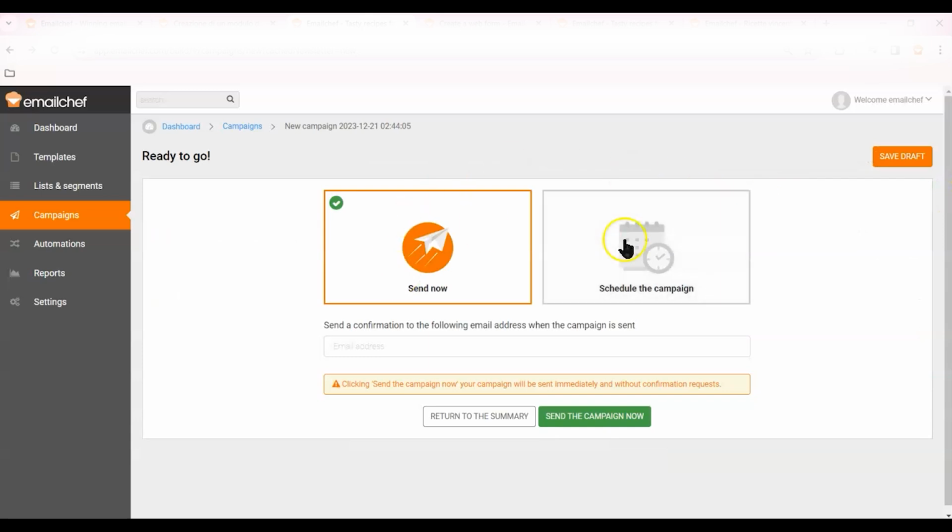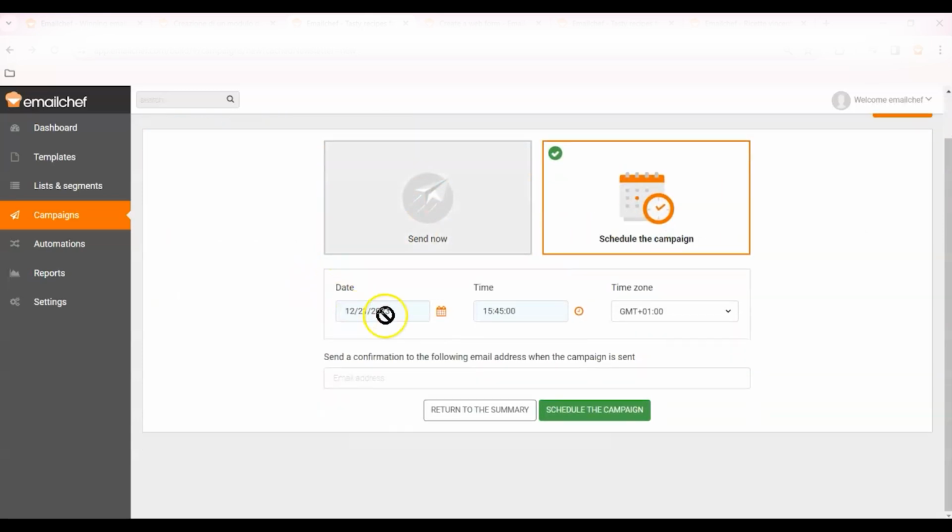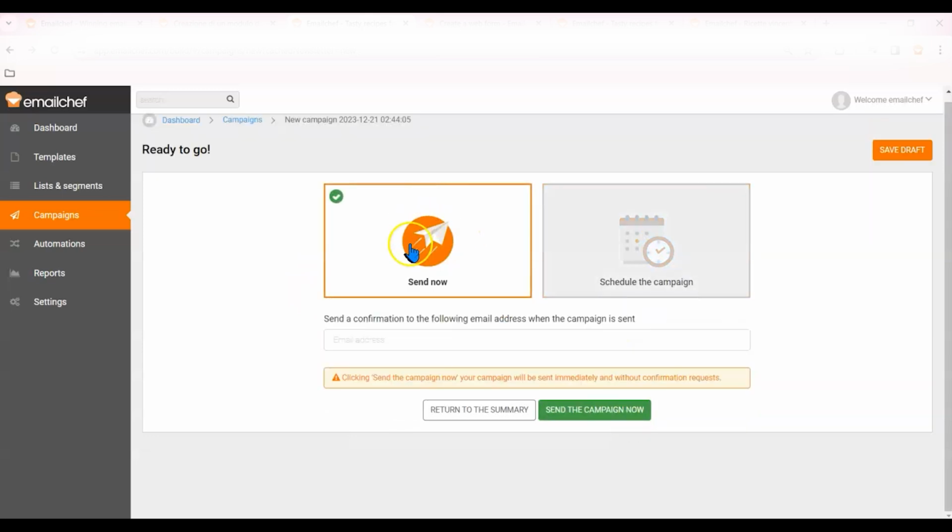You can send now or schedule the campaign. If you schedule, enter the date and time and click on Schedule your campaign. Otherwise, if you want to send it now, click on Send Campaign Now.